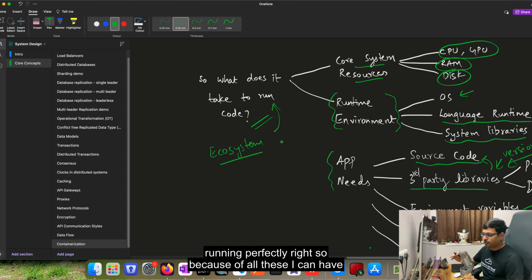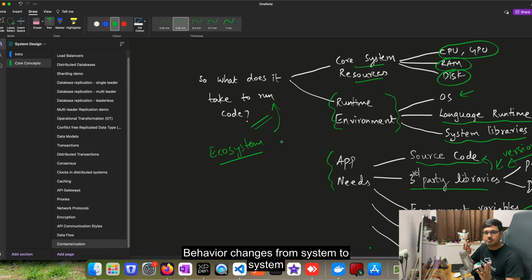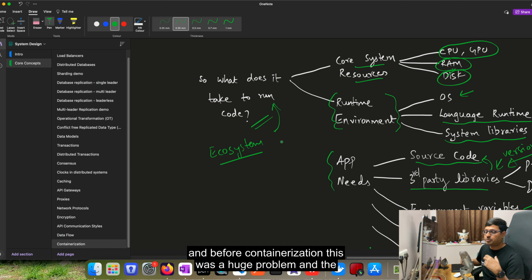So because of all these, I can have different versions of some of these. I may be running the code on a different OS than you. I may be using a different runtime than you. I may be using a different third-party library version than you. And because of all this, the app behavior changes from system to system. And before containerization, this was a huge problem.